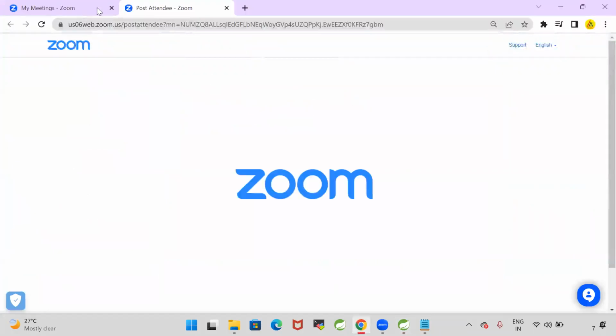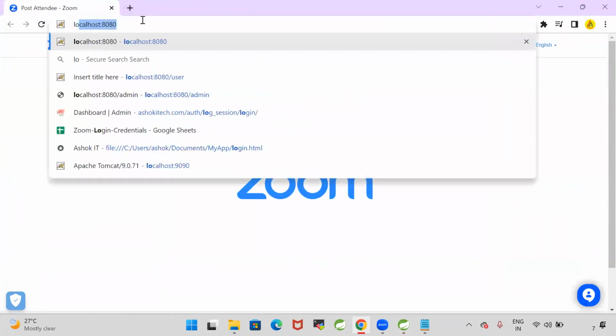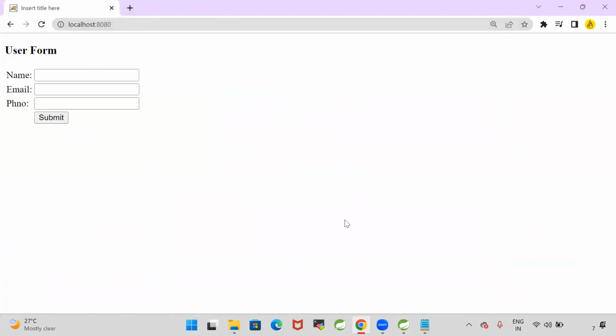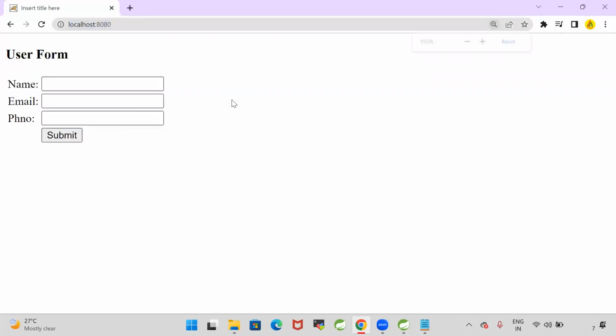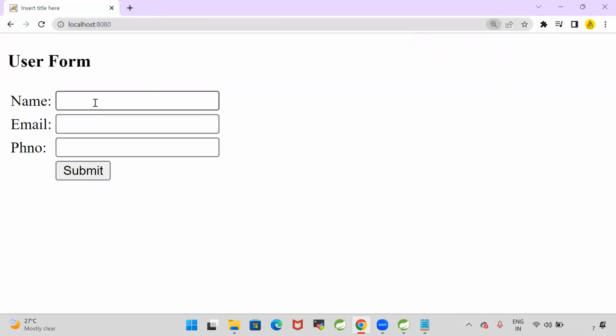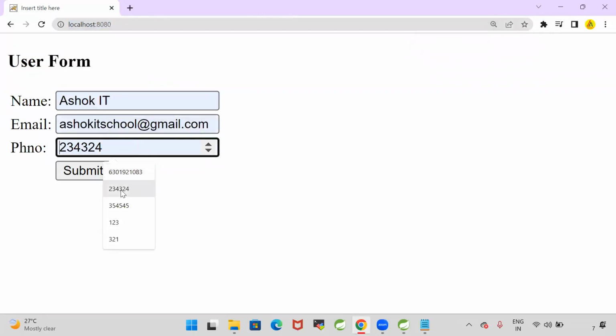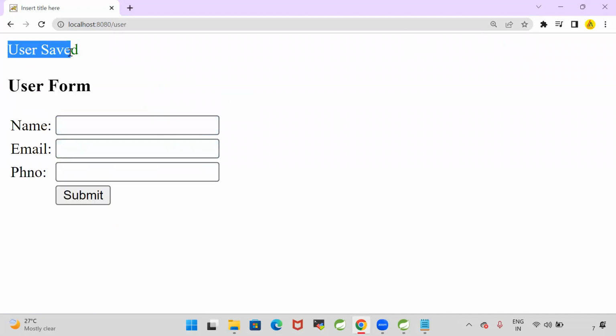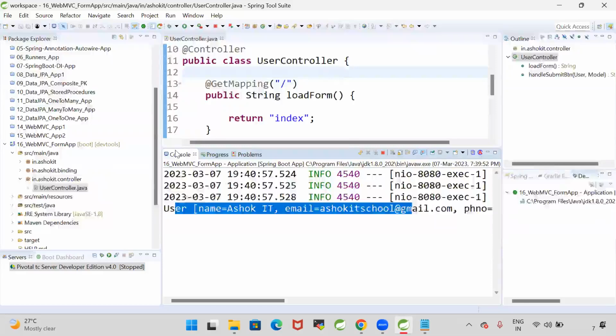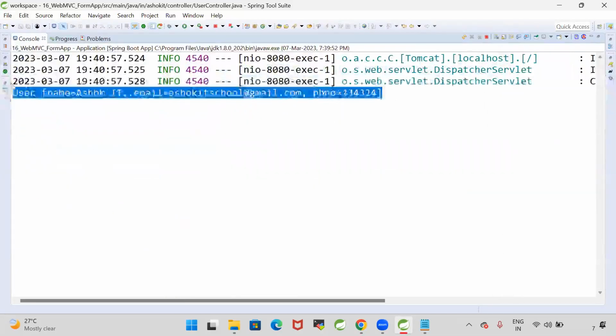Perfect. So go and access that form. Localhost:8080. So empty URL pattern, get mapping, empty URL pattern, my form is loaded. Let me enter the data in the form and click on submit. It is giving a message, user saved. Now see, the form data is coming here and the form data is displaying in the console.